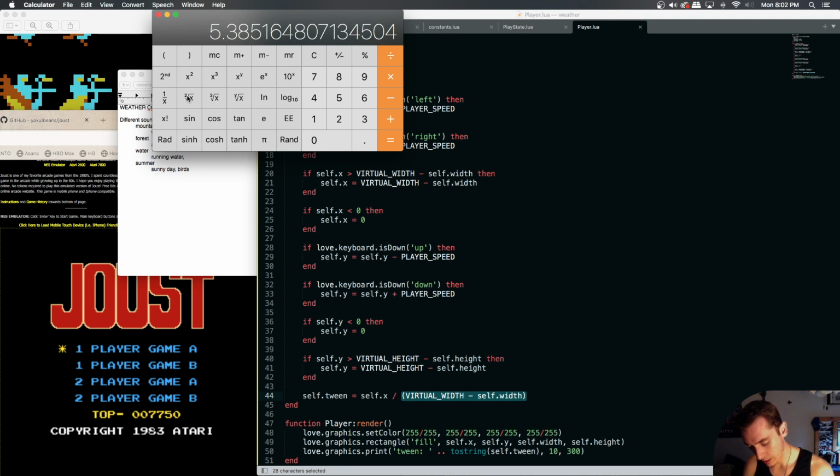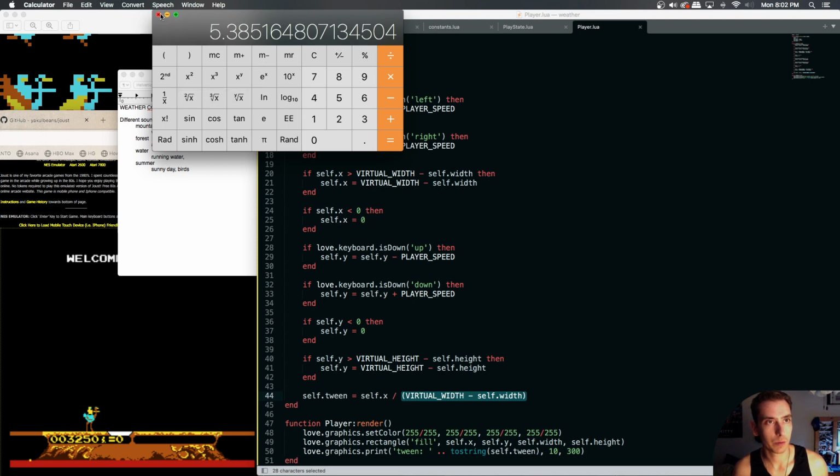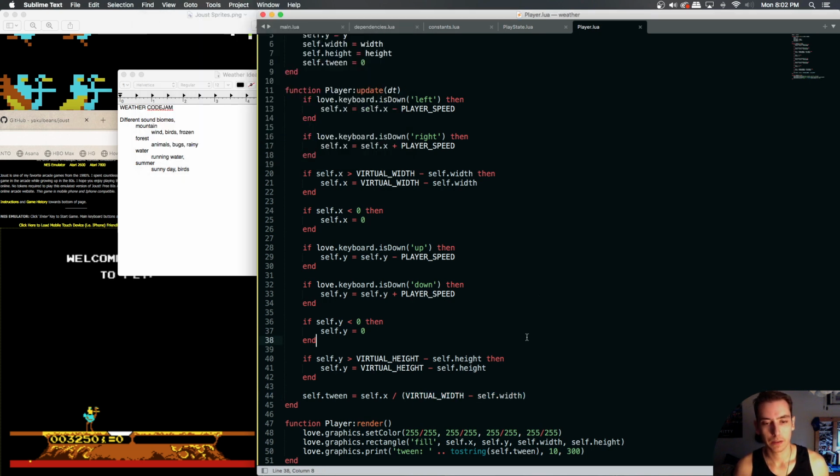So yes, when the y's are equal, the Pythagorean theorem still gives us the proper hypotenuse value, which we can then set to be our tween between 0 and 1, however we see fit. That just depends on our biome placement.